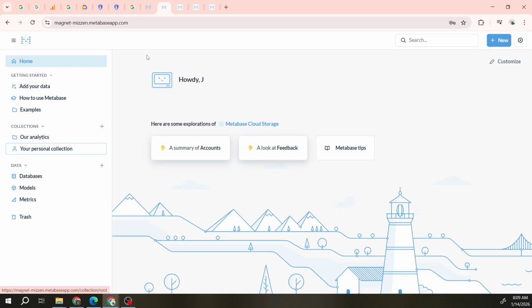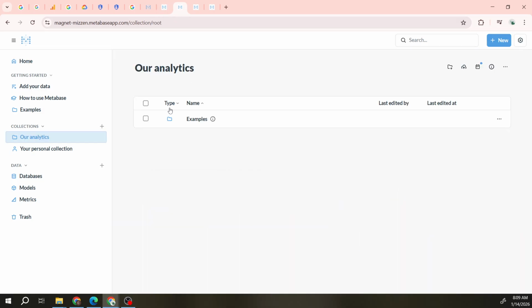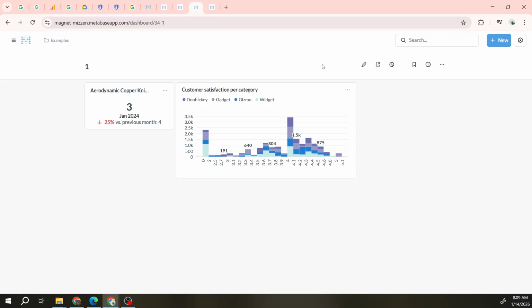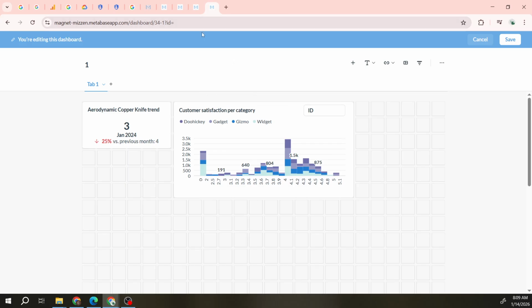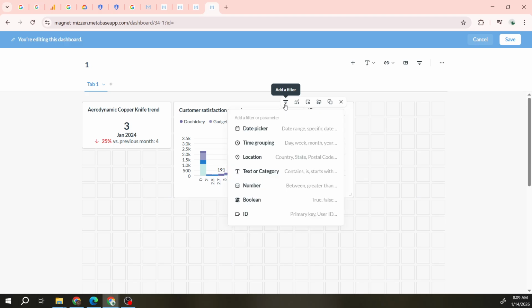To make changes, look to the top right corner and click the pencil icon to enter edit mode. While in edit mode, find the funnel-shaped filter icon in the top right menu and click it. This is where you'll add a new dashboard filter and choose what kind of data it should control.